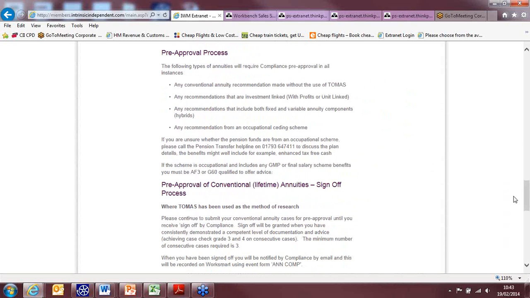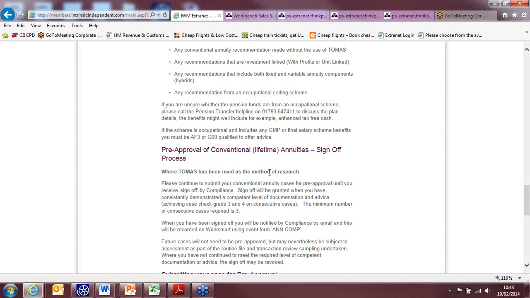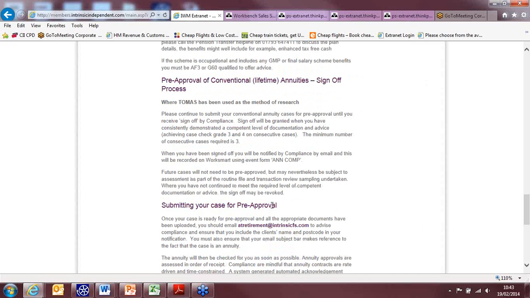So again, the pre-approval process is just at the bottom of the annuities page on the intrinsic extranet, and as you can see here it just explains how you refer this for pre-approval, and also gives you contact details for the pension transfer helpline if you needed to get in touch with them.